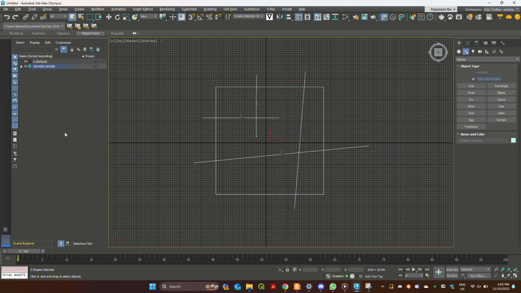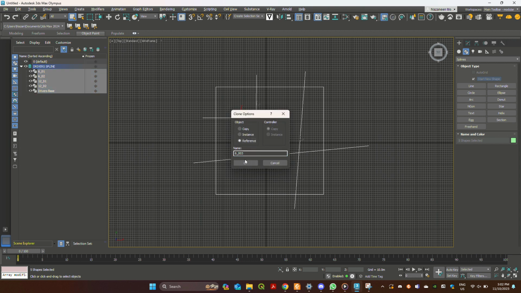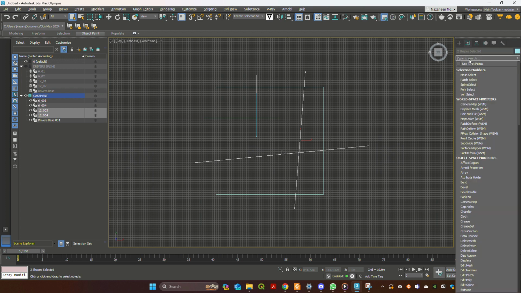I would select all of them again and go into this, select all of them and say clone and make a reference to it, and again create something, say casement. So this is what we have done. Now with this casement, obviously we'll keep driver spline off for now, and we are in casement.